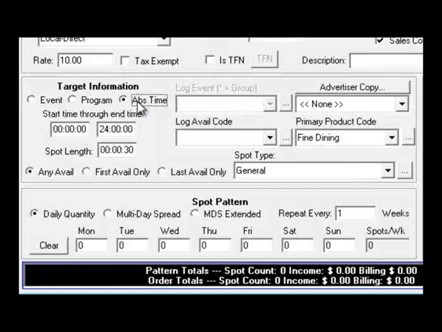We'll go ahead and leave this one as an absolute time, and we're going to say that it's running from 6 a.m. to 10 a.m. And you'll notice that these times are hour, minute, second. The spot length for this spot is a 30-second spot.